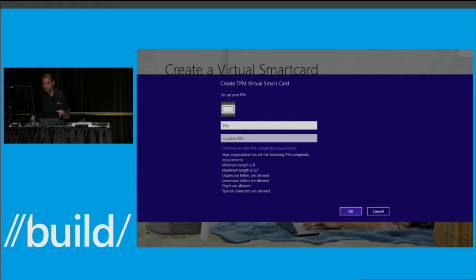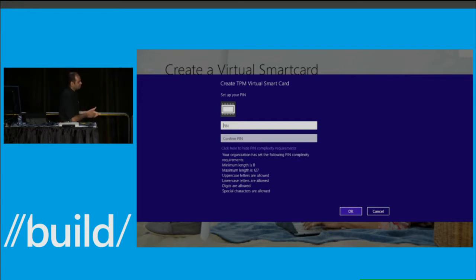So in this case, it says that the PIN has to be minimum 8 characters, maximum 127, and then you can see the other policies that are applicable here. So the user can click on it to see why a PIN is being rejected or being denied.